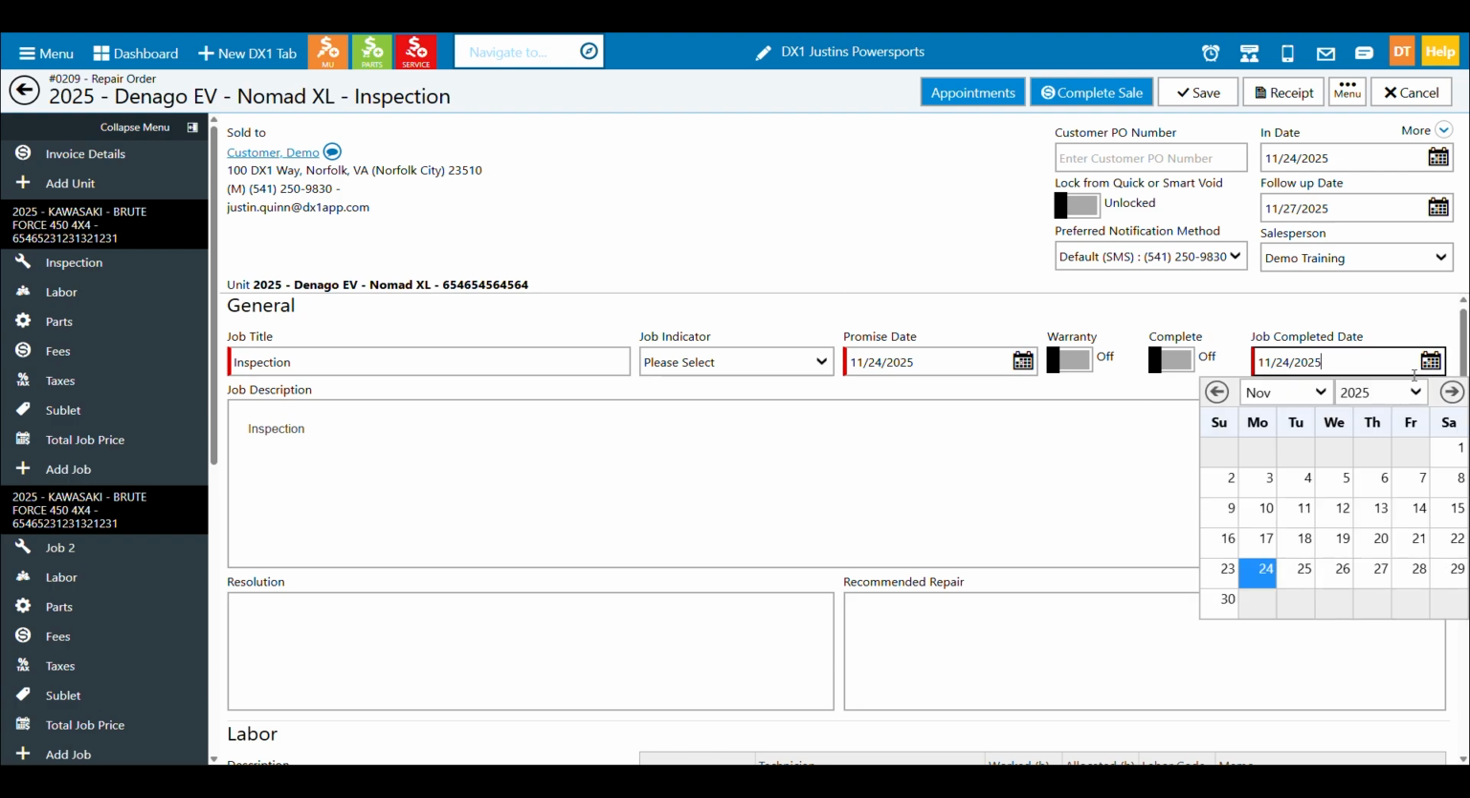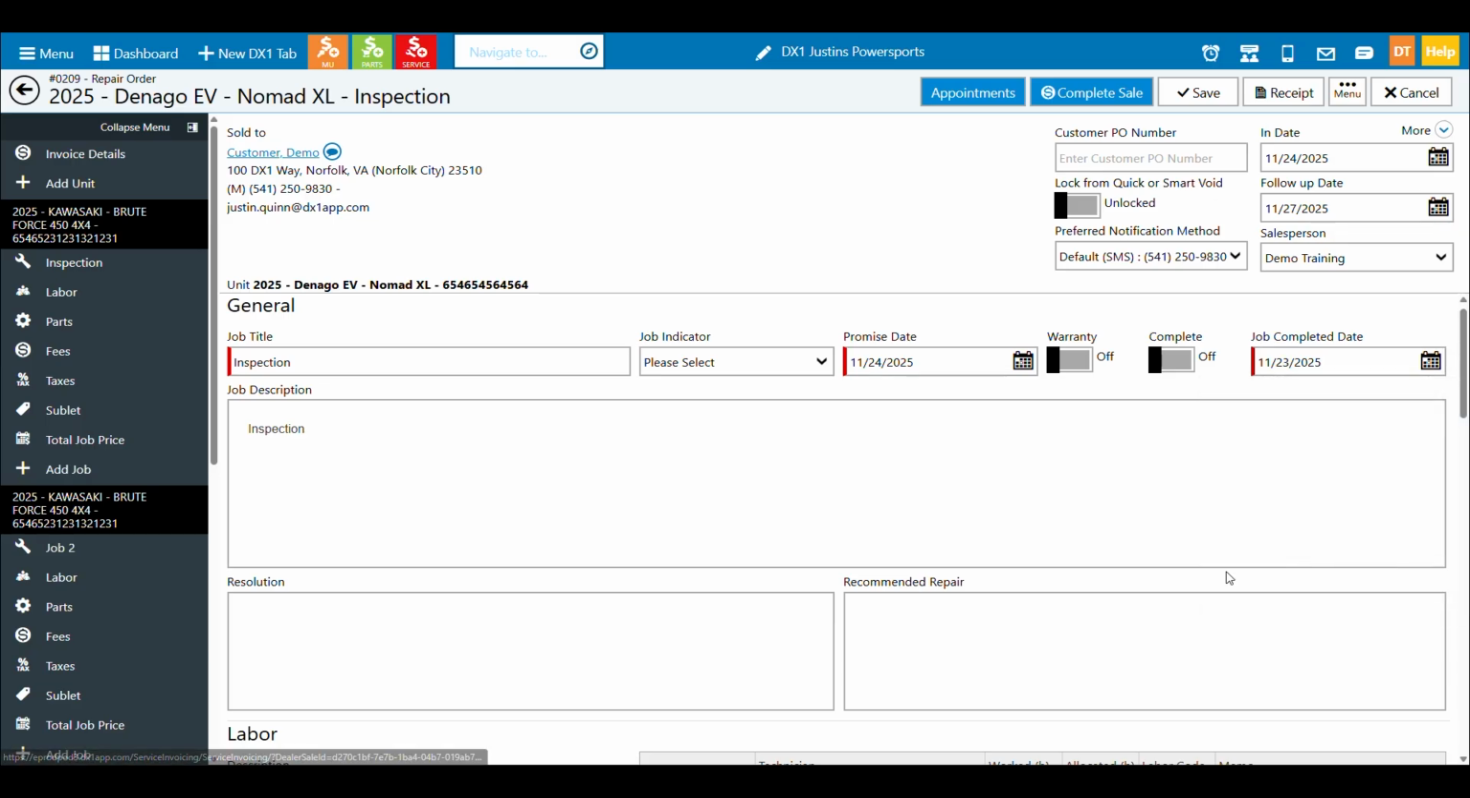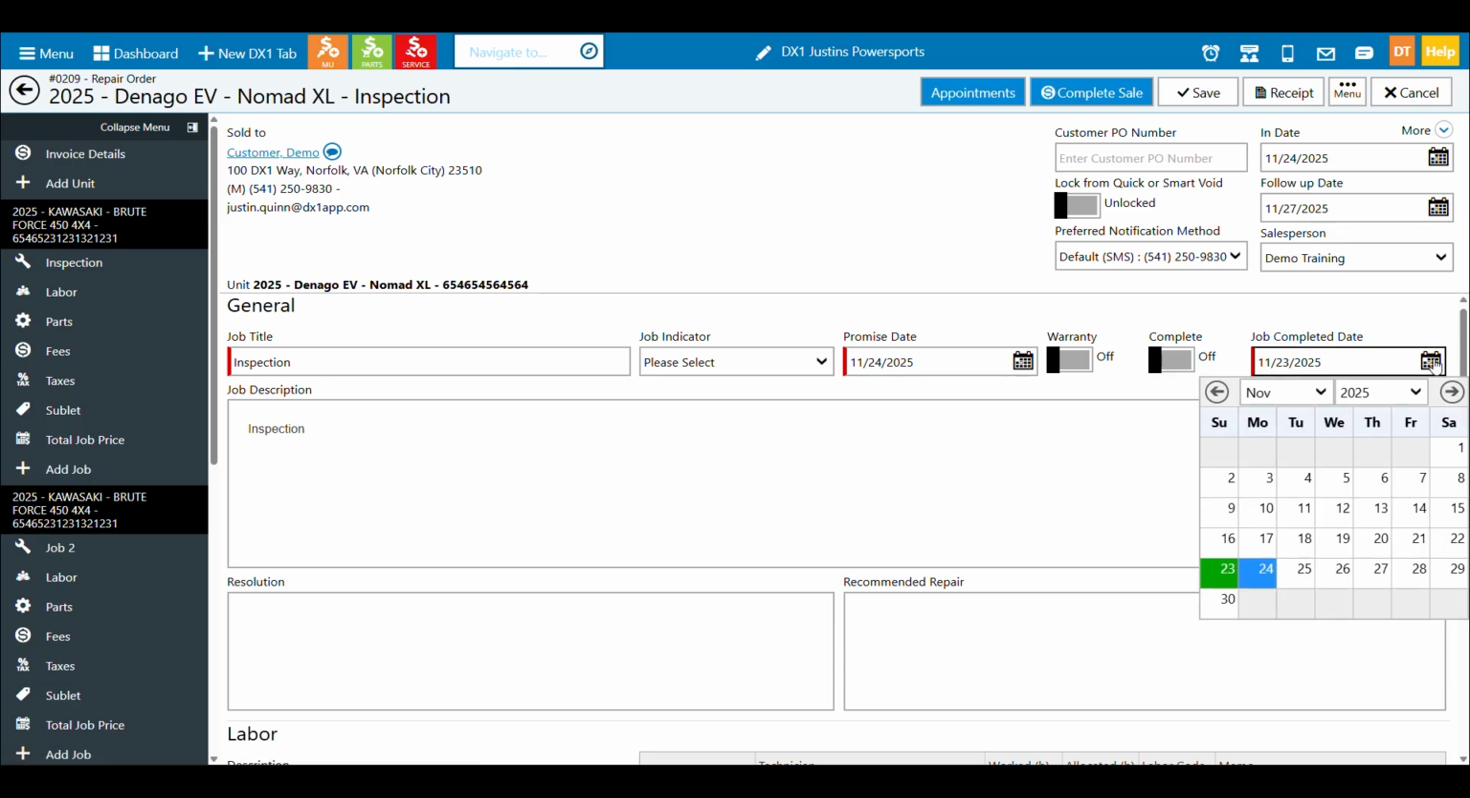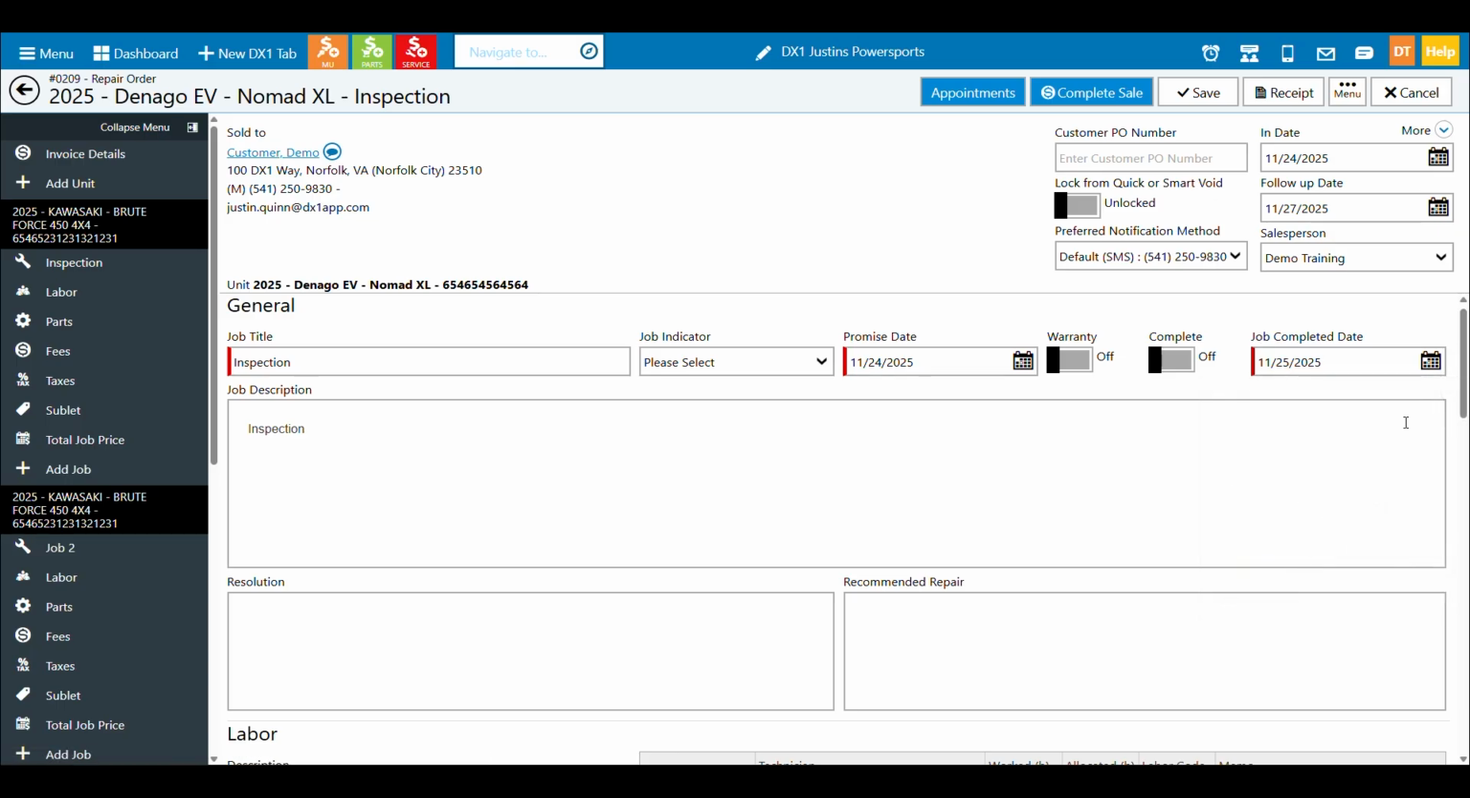This is where you could come in and say, hey, we actually did this work on Sunday before you complete it. If you had the wrong date, you could untoggle it and come in here and say, no, we actually did it on this particular date, etc., and set it from there. And at any point in time, we can just hit save here, and we now have our RO. We can see our RO number up top here is 209.